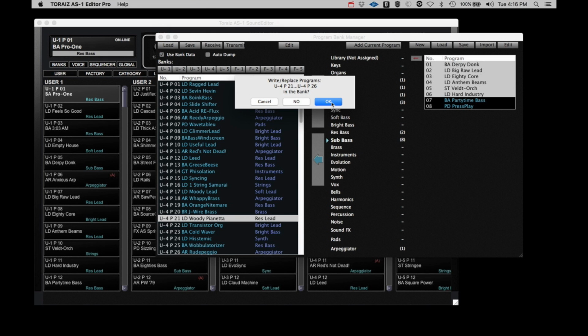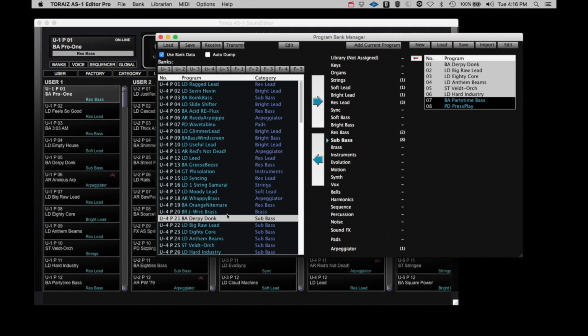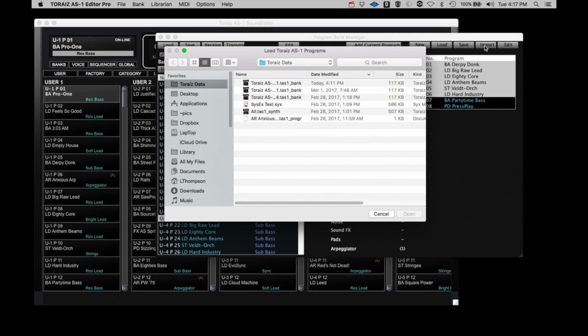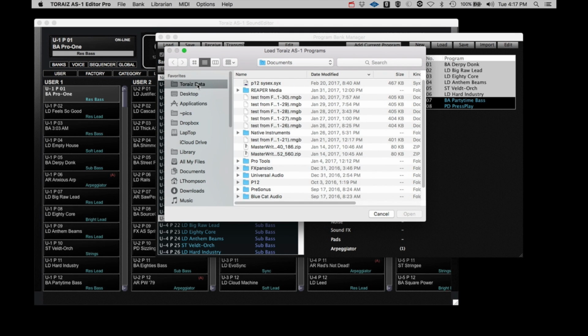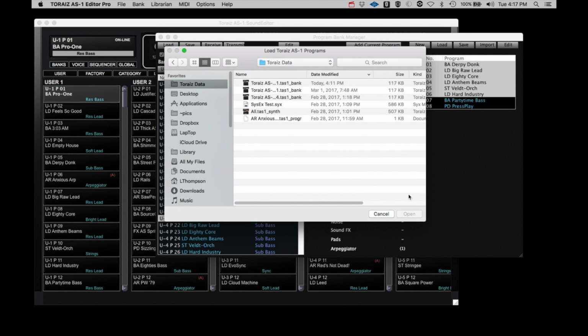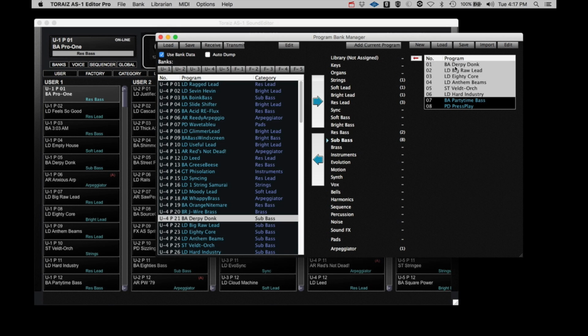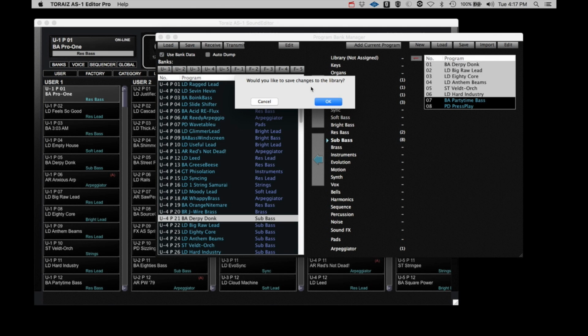That's it. You also have the option to simply save a collection of programs to your hard drive from either side of the librarian. Similarly, you can also open up a set of previously saved programs from the librarian. Import will open a dialog box to allow you to import a sysx file. New allows you to start with a new blank space. You will be asked to confirm before the current collection is deleted.